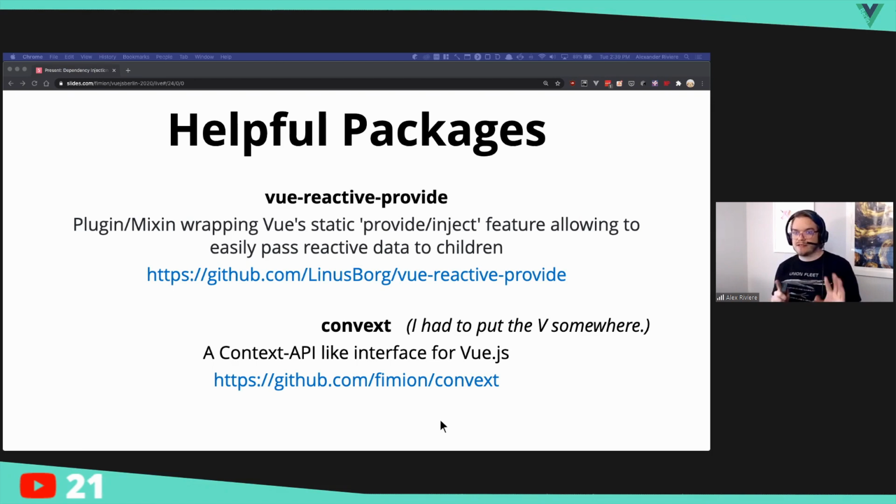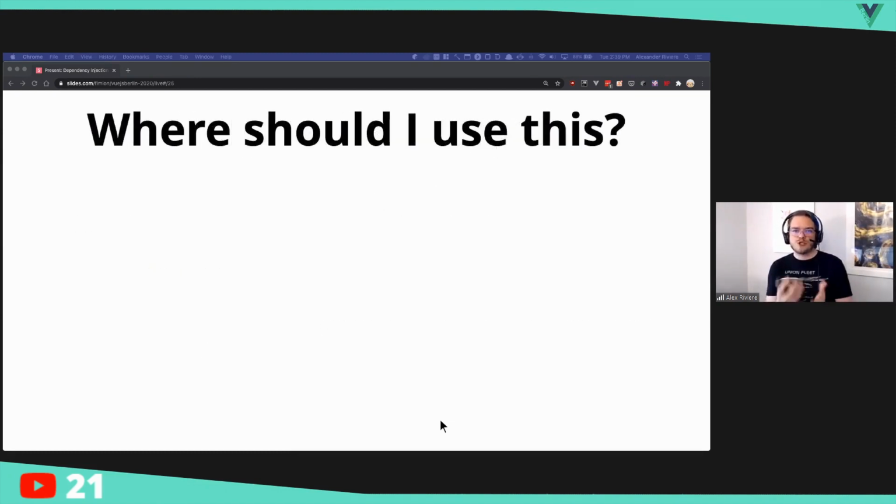So the last thing that we're going to do, because I know this has been a lot, and if I am going too fast and anybody needs me to slow down, let me know. But I think this next part is really going to hammer it home, hopefully. So where should you use this? Where should I use this?